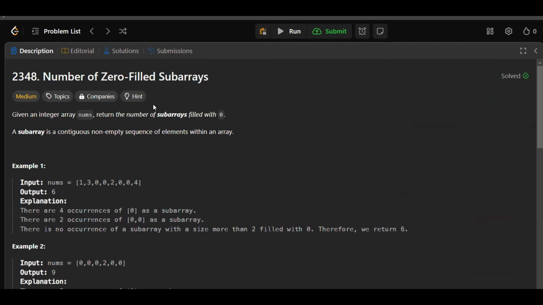Welcome to the solution of LeetCode problem 2348, named number of zero-filled subarrays. In this problem, we are given an integer array nums, and we have to return the number of subarrays filled with only element 0. Here, a subarray is a continuous, non-empty sequence of elements within an array.